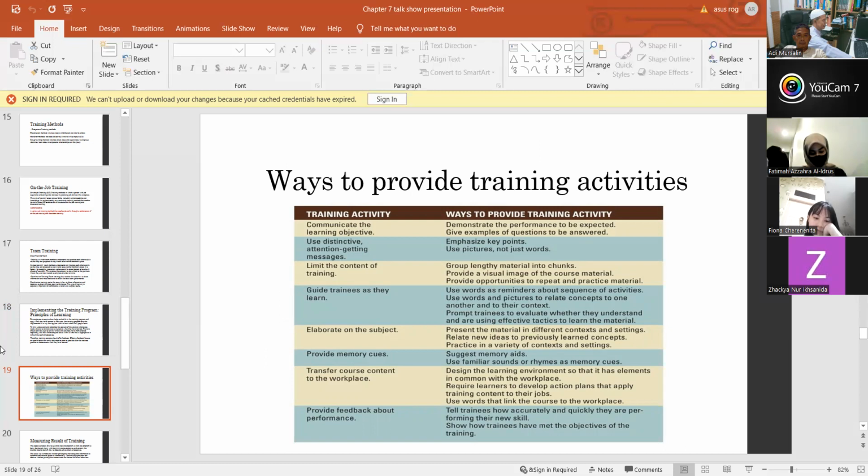The ways to provide the training activity are to demonstrate the performance to be expected and give examples of questions to be answered. The next activity is to use a distinctive attention-getting message. The way to provide the training activity is to emphasize key points using pictures, not just words.